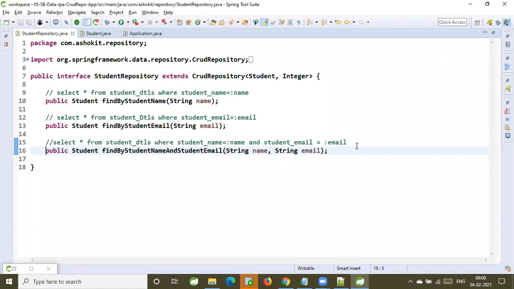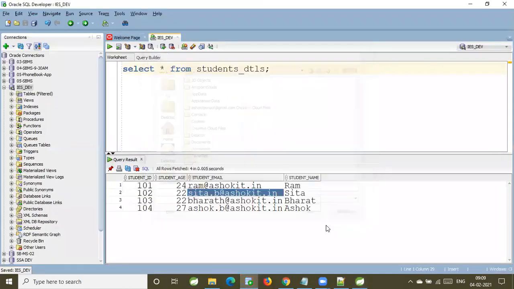Now, hold on. I want you people to write a method to retrieve the records whose age is greater than 20. Greater than 20 means one student will be available or multiple students will be available? Multiple students will be available.